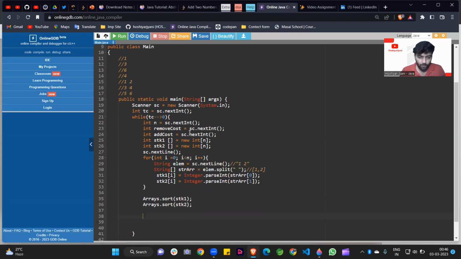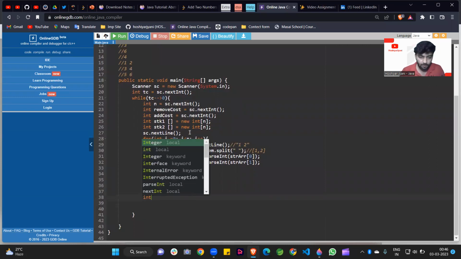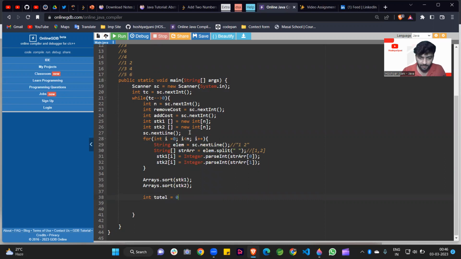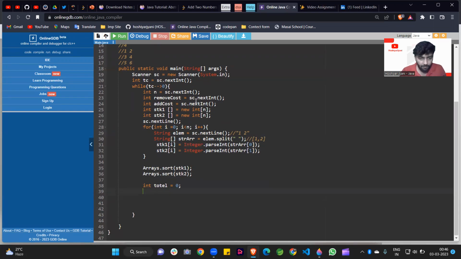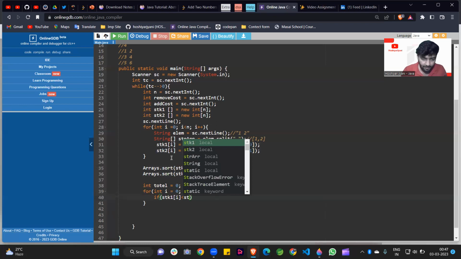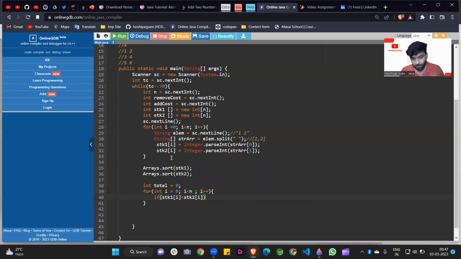Now we are counting our total efforts. I declare a variable here: total, initially efforts are 0, because we want to calculate the minimum. I am iterating a loop over stack 1 and stack 2 for the comparison of the values. For int i is equal to 0, i is less than n, and i plus plus. In it, we apply some if conditions. First of all, I am checking if our stk1 of i value is less than stk2 of i. If the first stack's value is less than the second, what can we do in this case?